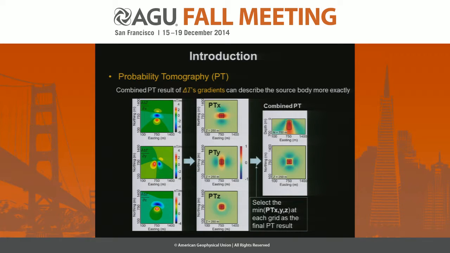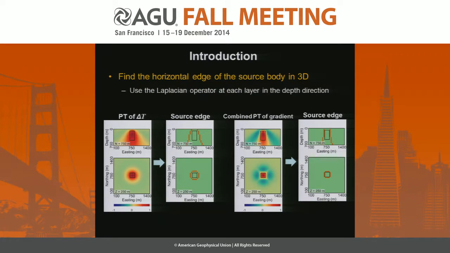So we try to combine these three results into one result by selecting the minimum of the three results at each grid, and the final result we call the combined probability tomography. Compared with the probability tomography of the TMA, it has a clear border of the source body, and we use the Laplacian operator at each layer in the depth direction to find the source body in 3D, and we can use the source body's edges we detected as the constraints in the inversion.